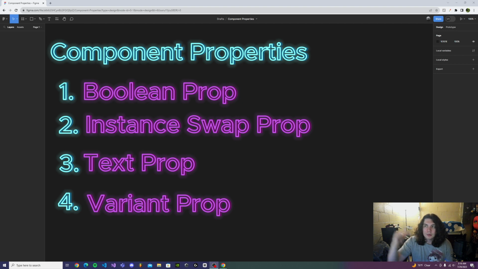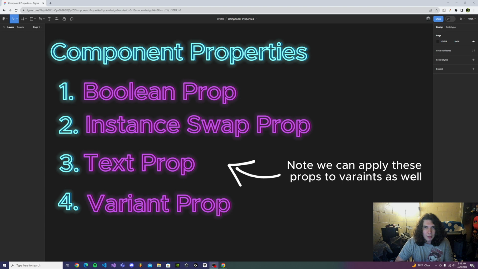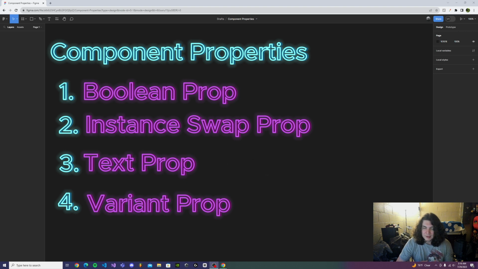Alright, so the first 3 properties, the Boolean, the instant swap, and the text property, those apply directly to the main component. So when we create that main component and we add those properties to it, it's directly to that main component. Now, the difference is the variant property, it only applies to the variant. So when we create a main component and we create an instance of that component or a variant of that component, the variant property is only applied to the variant, not the main component. So that's how it's different.